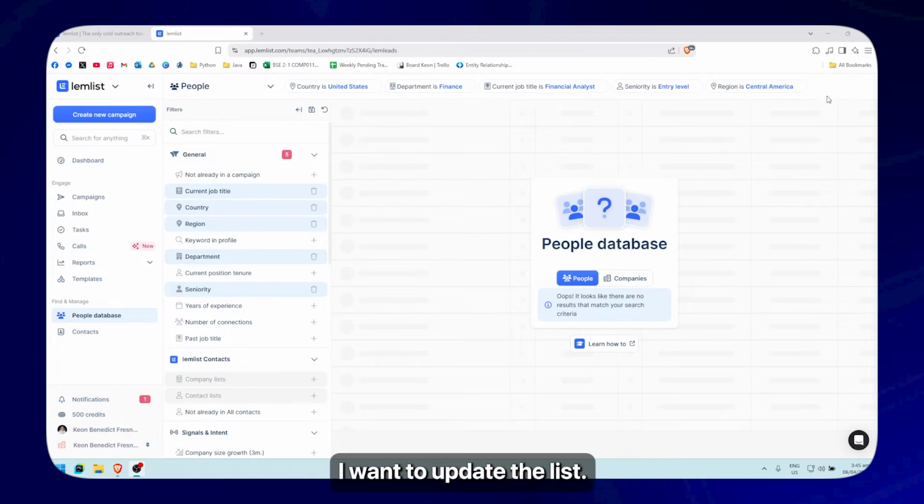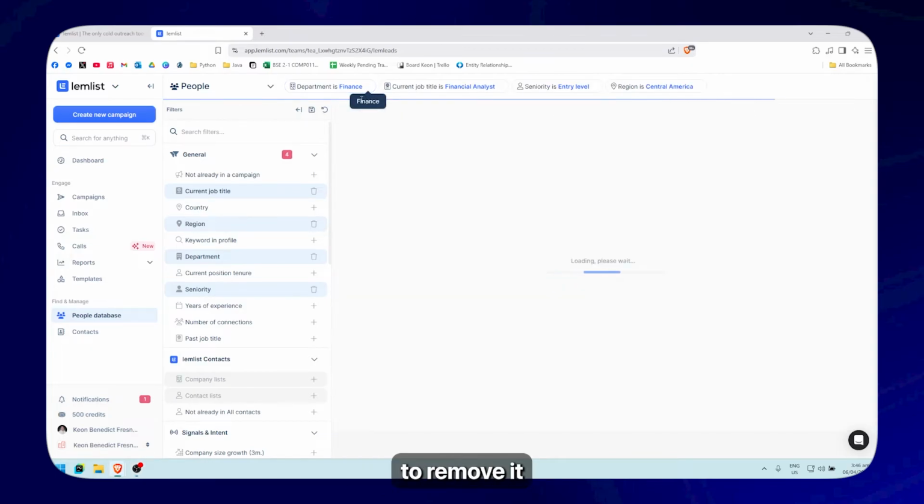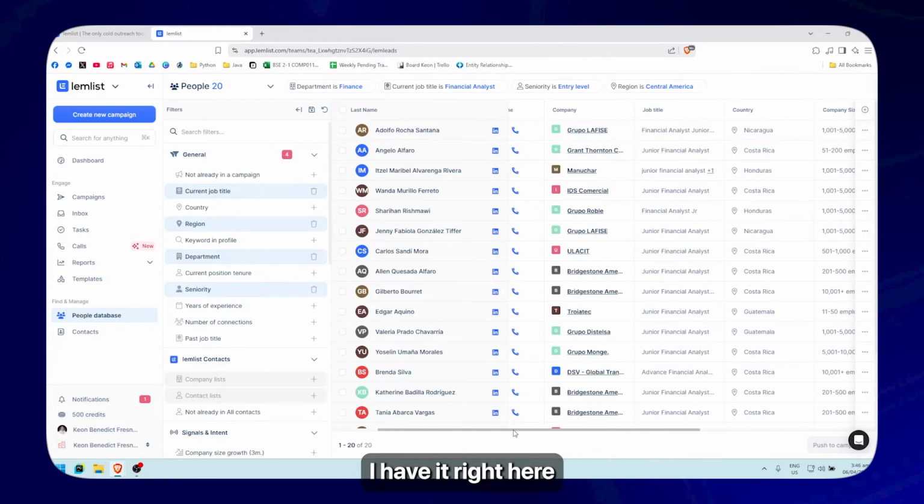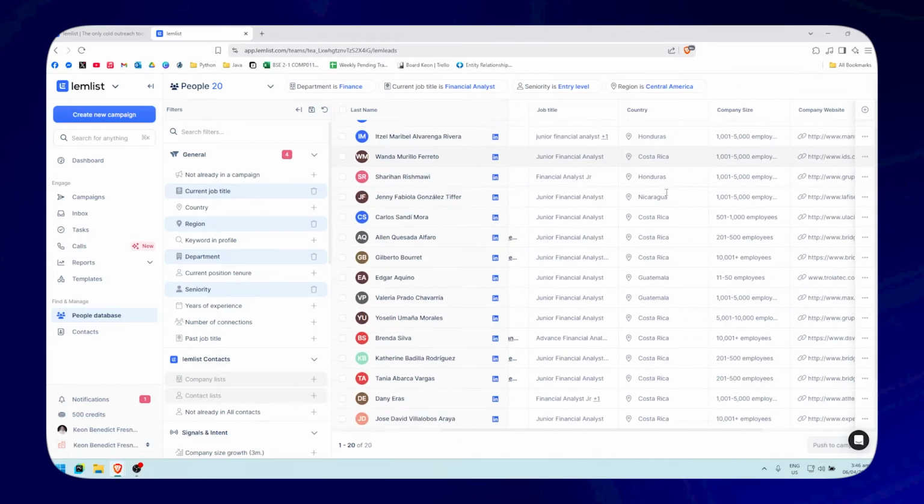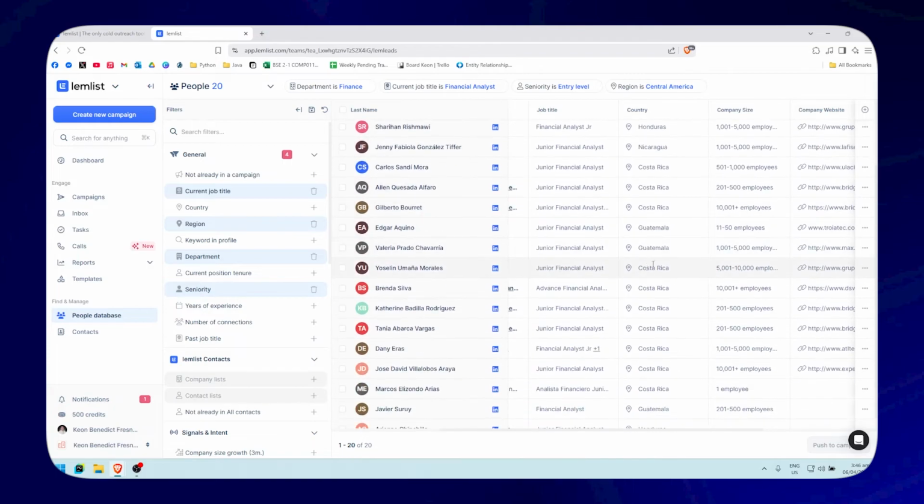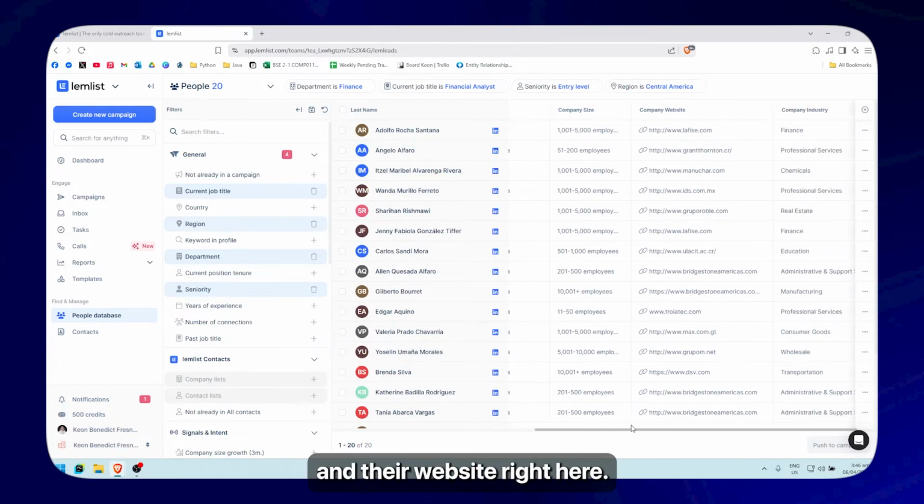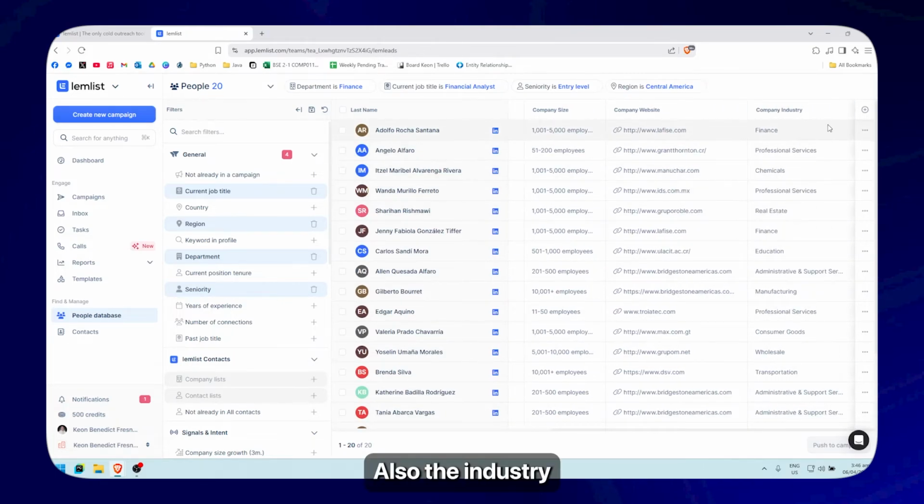So let's say I want to update the list. If you want to do that, you simply need to exit out something that I don't want here on the filter. So hover to that particular filter, click on the X button to remove it, and wait for it to update. It will update automatically. As you can see right here, we have Costa Rica and the other regions, or countries rather, right here. You can also see the company size and their website right here. Also the industry where they are in.